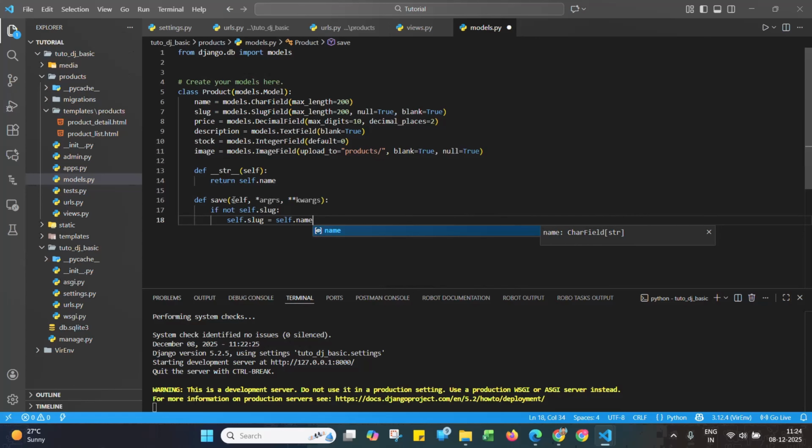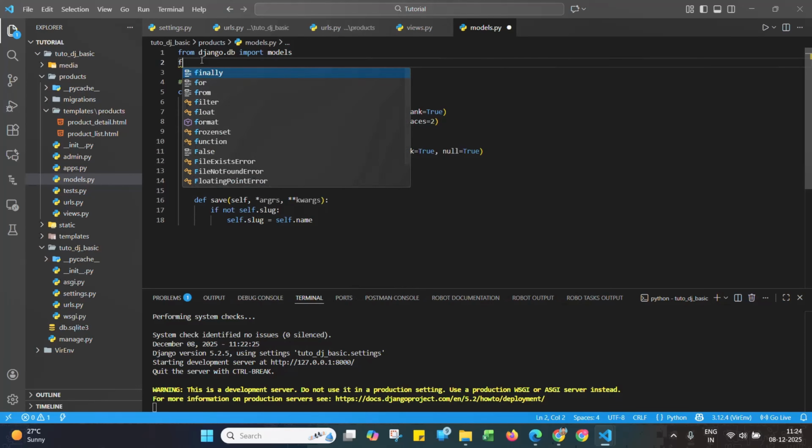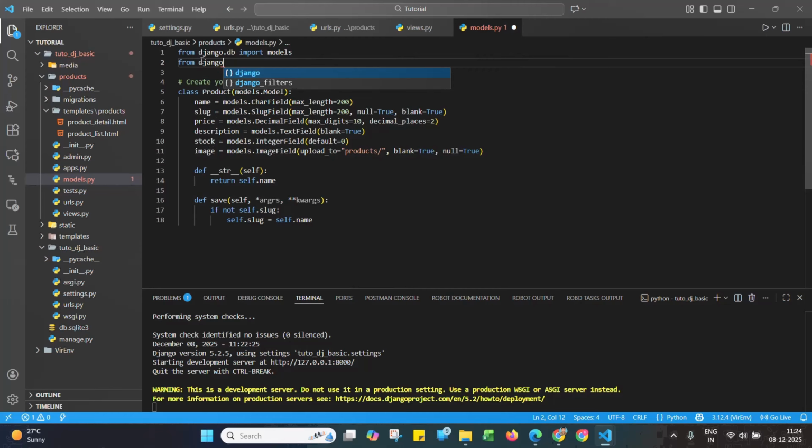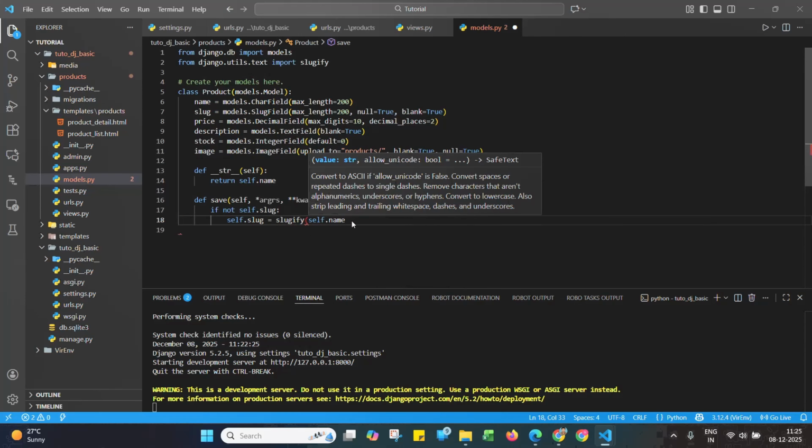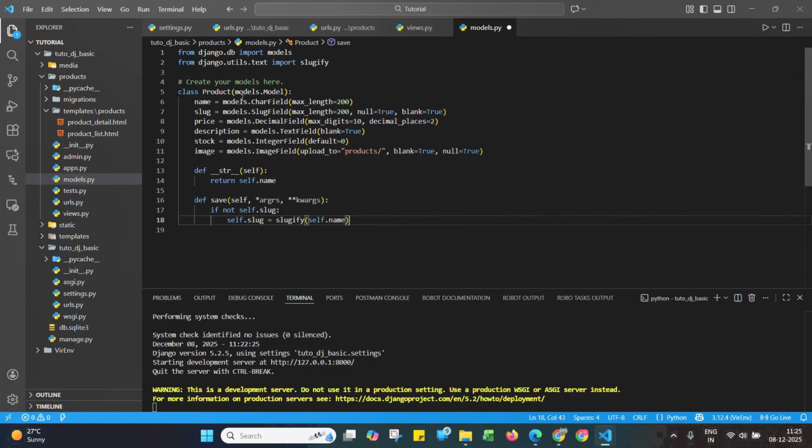To convert the raw name string into a URL-friendly slug, we first need to import the slugify function from Django. By using the slugify function, we can keep our URLs neat, clean, and consistent. I'm typing from django.utils.text import slugify at the top of the file. Now, inside the save function, I set self.slug equal to the result of slugify(self.name). Finally, we must ensure the changes are saved by calling the parent class's save method, super().save(*args, **kwargs).